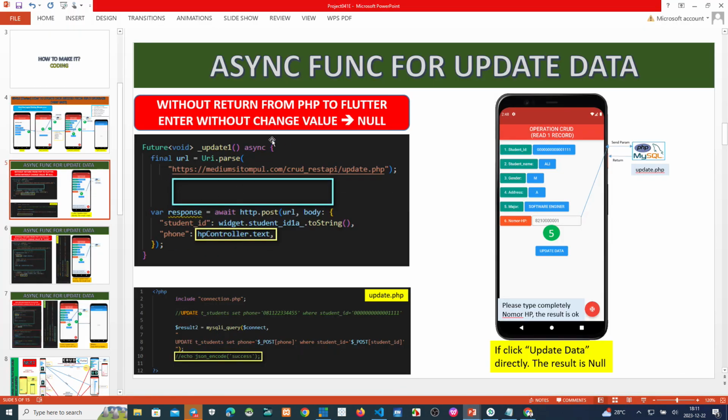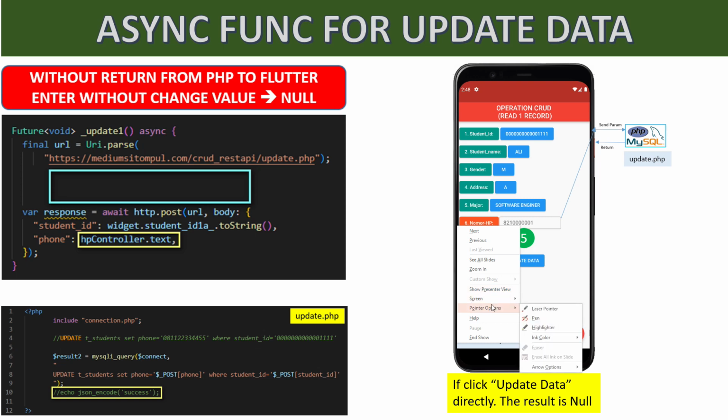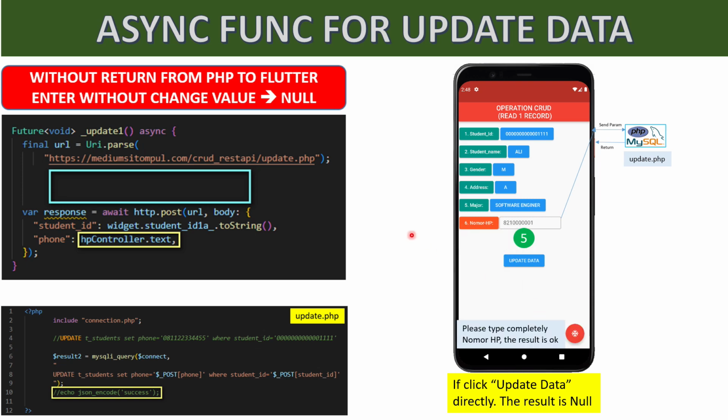This is the first type, or first step. If we put here, send it to the backend, Flutter runs the script. This is the script, but there is no return of JSON data from the backend to the front end. So the screen is still the same as before.